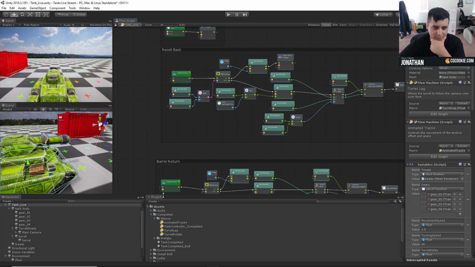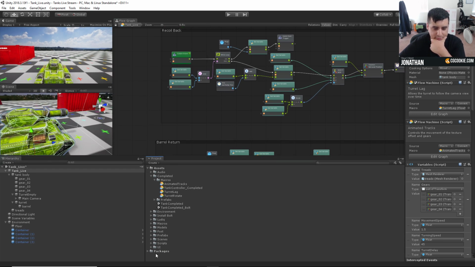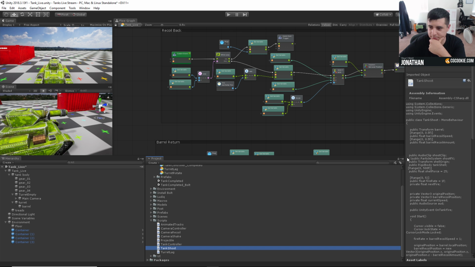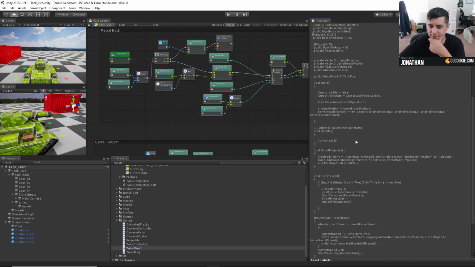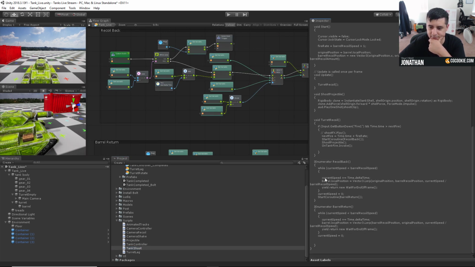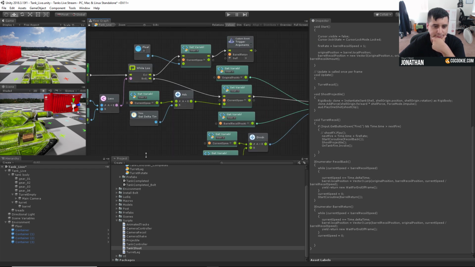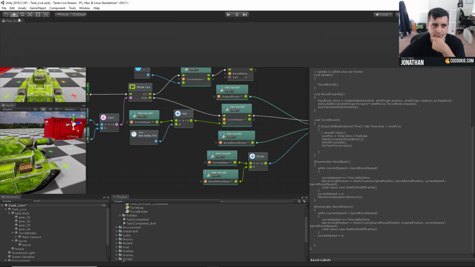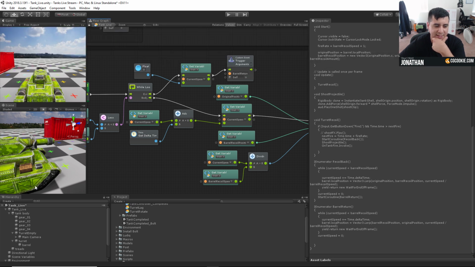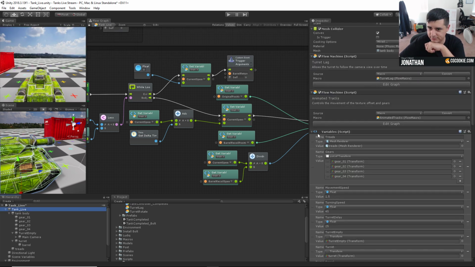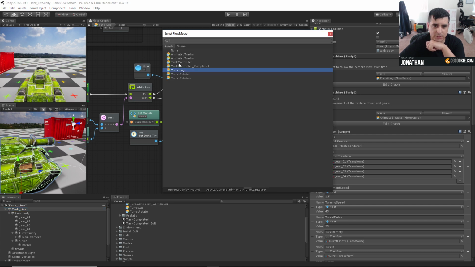Let me take a quick look at the script and then we'll see what went wrong here. Okay, so in a script, we're adding current speed plus time.deltaTime. And I guess while we're at it, I'll just swap out the turret lag for the turret rotate.